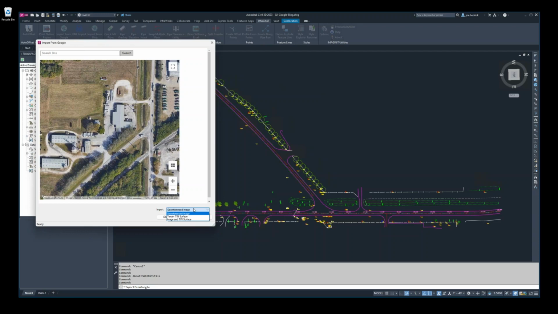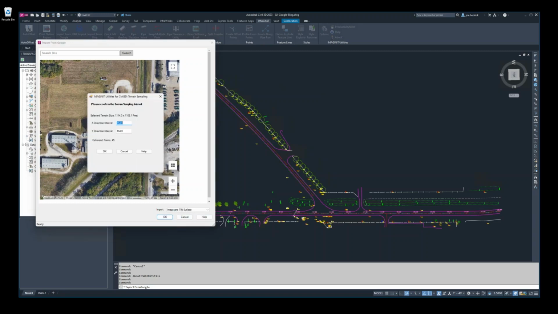We have the option to import just the georeferenced image. We've got the option to bring in a terrain surface, or we can bring in them both, right? So I'll do both of them just for show. If you bring in a terrain surface, it's going to start asking you spacing questions, right? What's the X interval? What's the Y interval? And then it's going to tell you approximately how many points that's going to bring in.